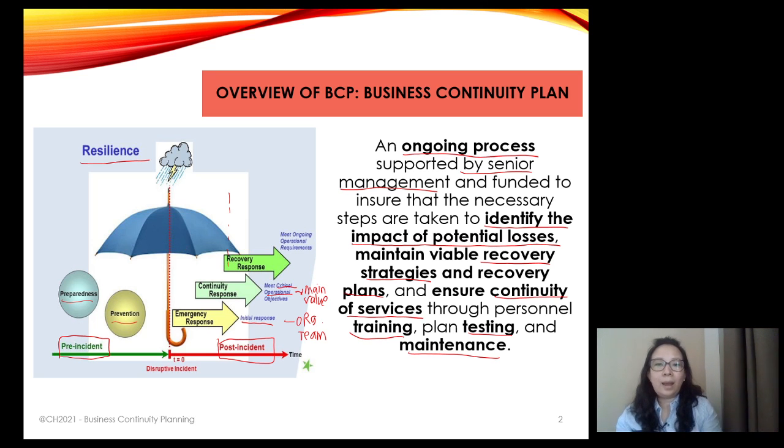Okay, and how can the company be resilient? It means we have to go through the plan, we need to train it, we need to test it, and we need to maintain it, we need to update our plan again. Example, at the very first time we defined that if there is rain we need to use an umbrella, but maybe our plan of using the umbrella is not viable anymore. Okay, that's why it's called viable. Viable means, is it still applicable at this time or not?